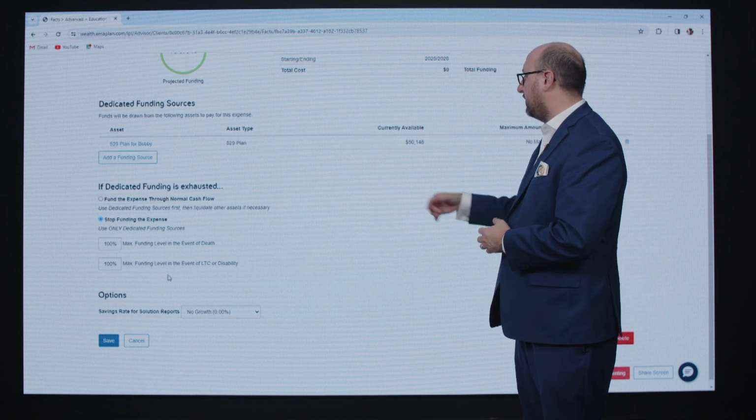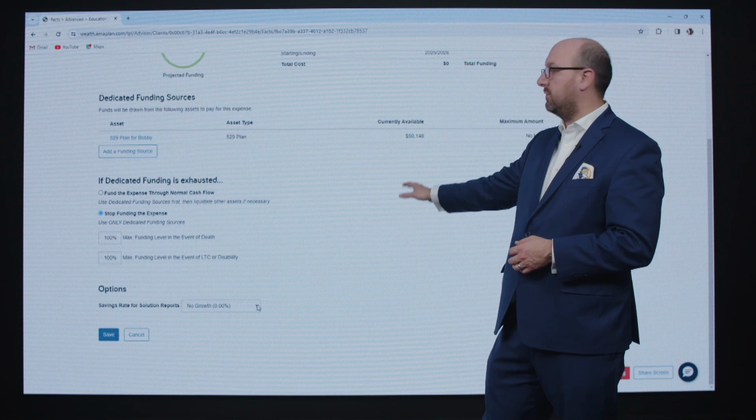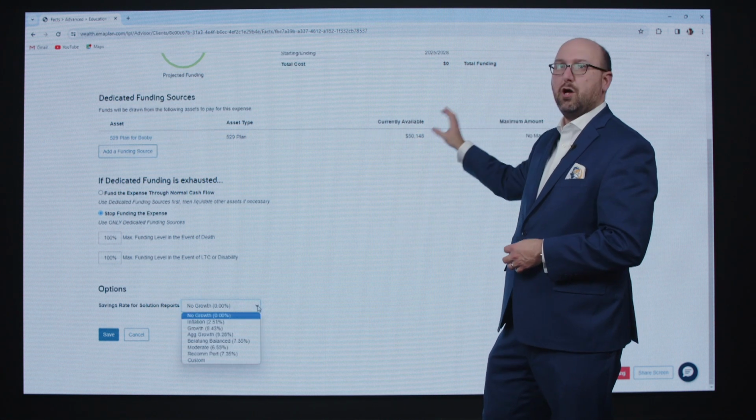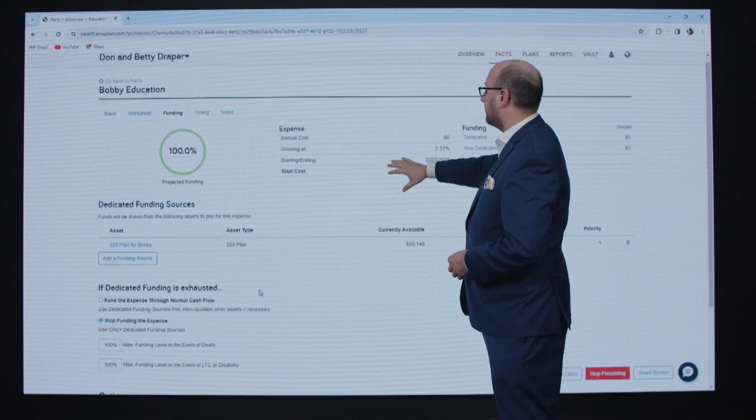So another one you can do down here is the saving rate for solution reports. We leave this at no growth, right? So when you create a solution, we're not working on that right now, so we leave that at 0. You can come back and we get to details inside of the planning.